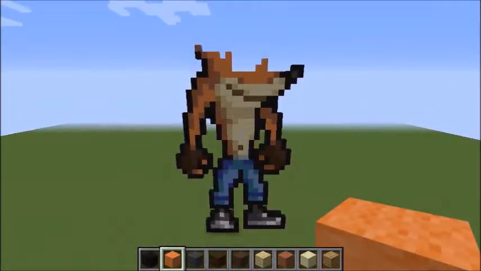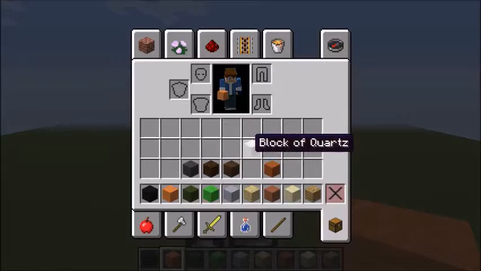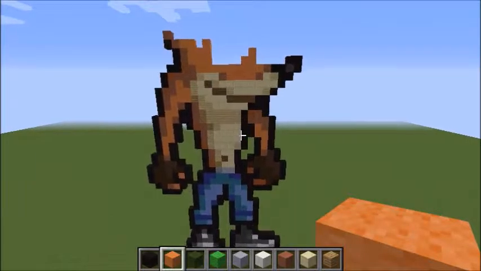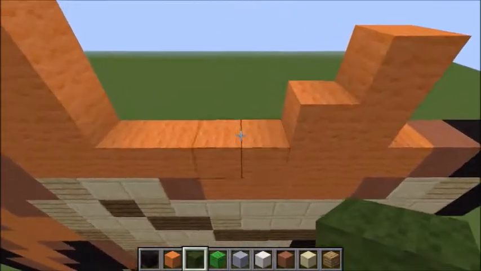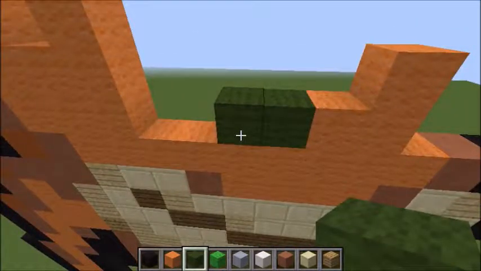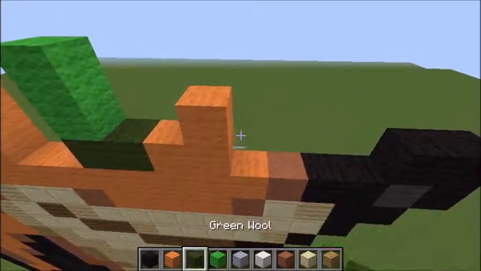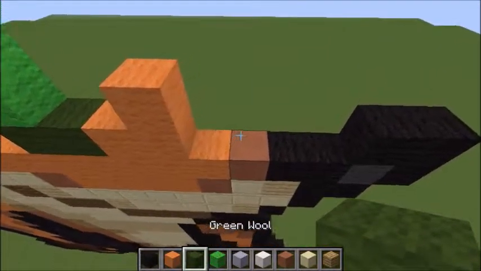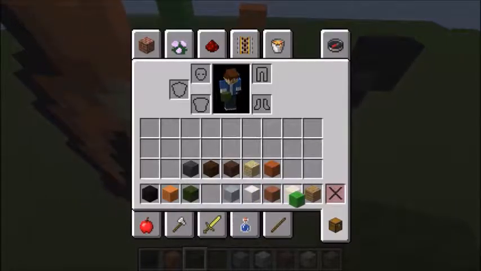Like so, guys. Alright guys, now we want to quickly grab out our greens, as well as our clay and block of quartz, and then we'll be finished with those. So with our green wool, guys, we want to do these two here. Now with our lime, we want to do these two here. Once again with our green wool, we want to do this block here. We're now done with both of our greens.